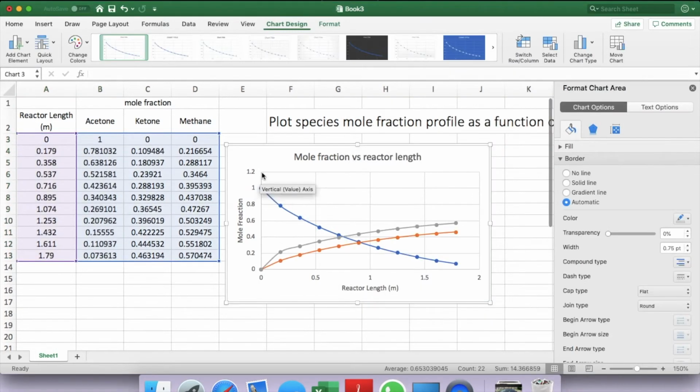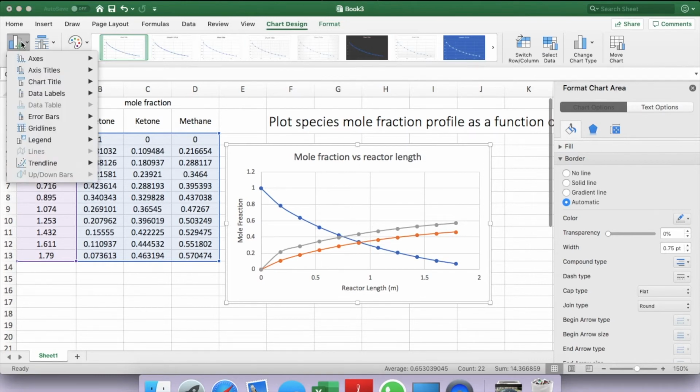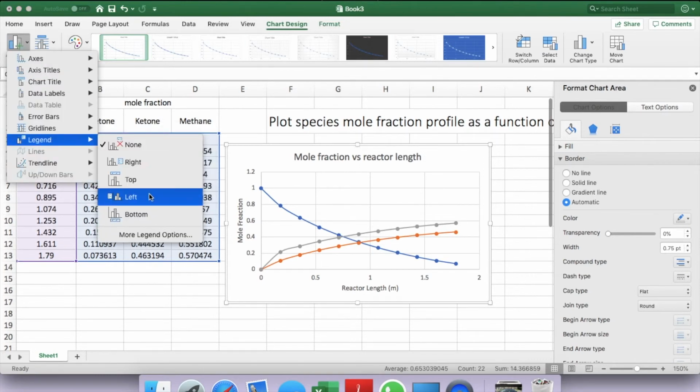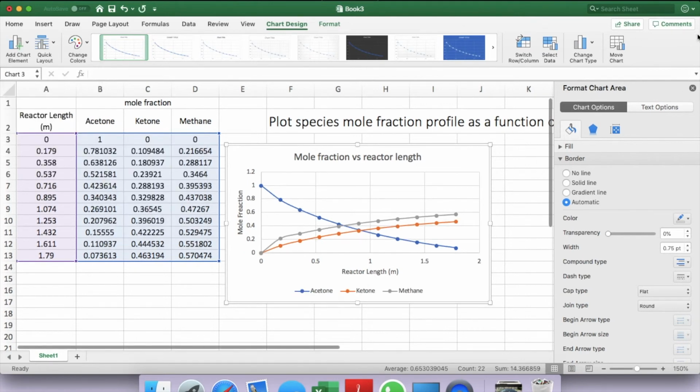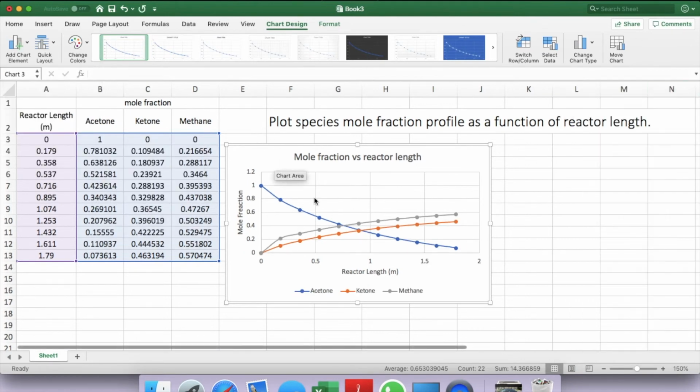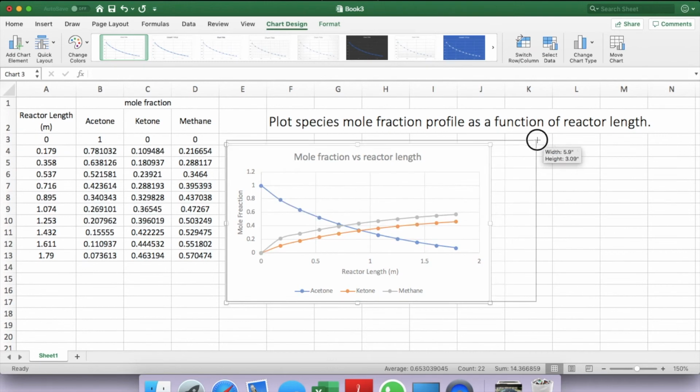Press OK. Now, I want to show a different graph for each species. Chart design and show legend. I want them to be shown on the bottom. There you go. This is your graph.